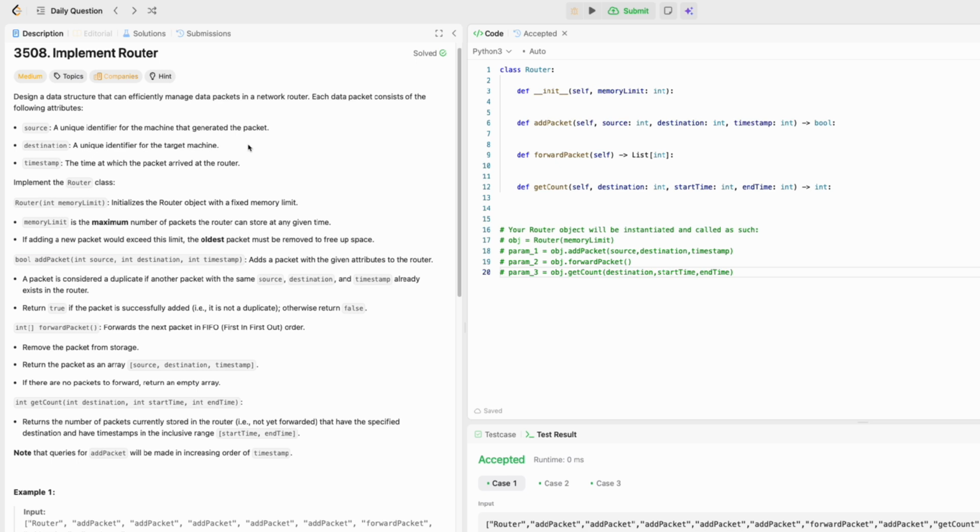For today's problem, we have the problem about implementing a router. For the router, we are given a source, a destination, and a timestamp for each packet. Then this packet will go to the router, and the router works in a first come first serve style, which is FIFO. We need to design the data structure for the router.